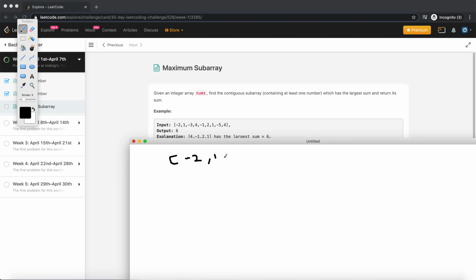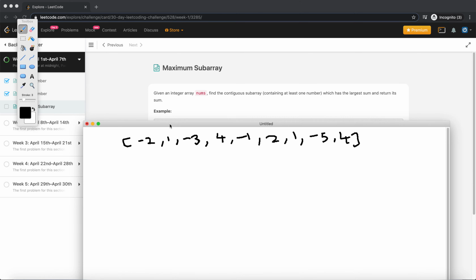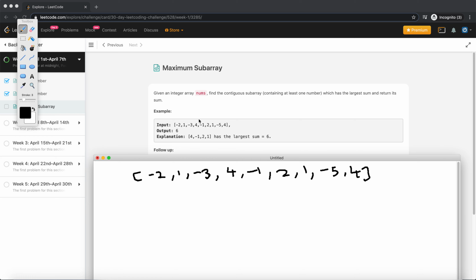It's -2, 1, -3, 4, -1, 2, 1, -5, 4. Okay, so now in order to solve in O(n), we know that we can iterate over this array once. But how do we achieve it? So let's look into the question to find some hints.